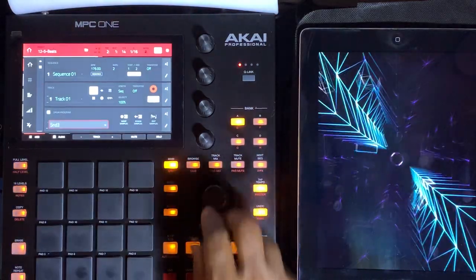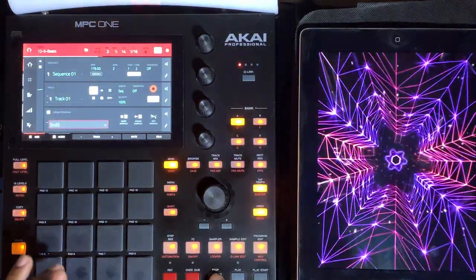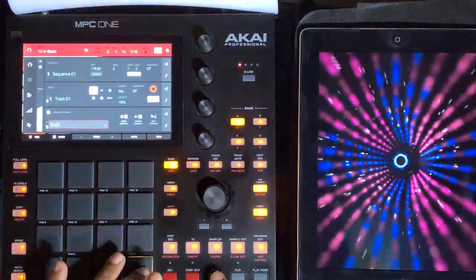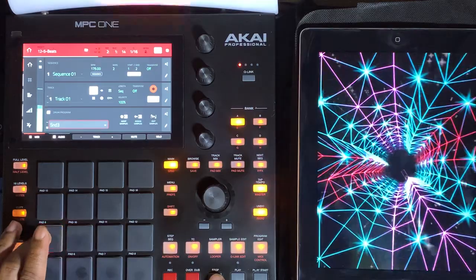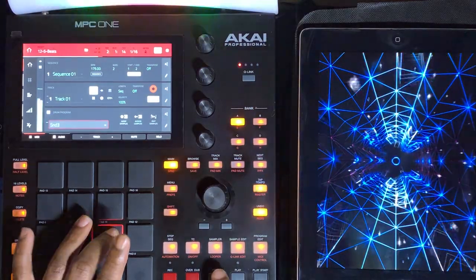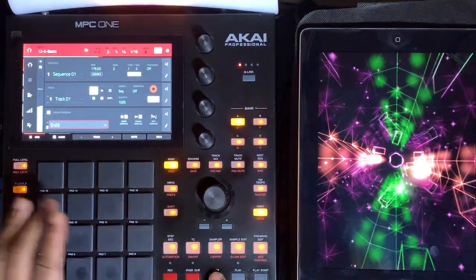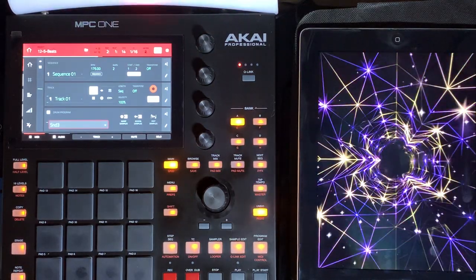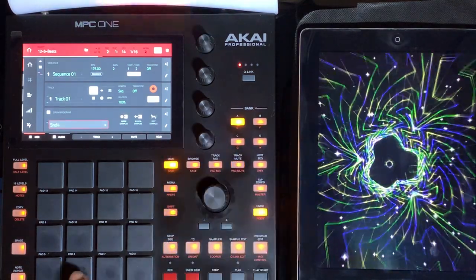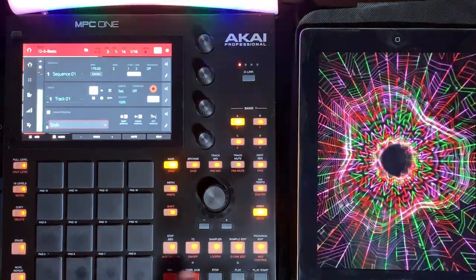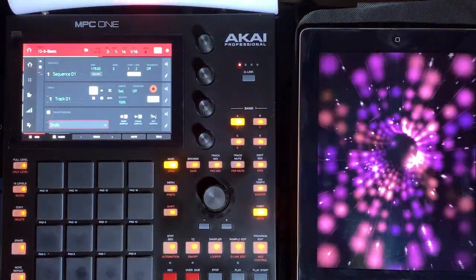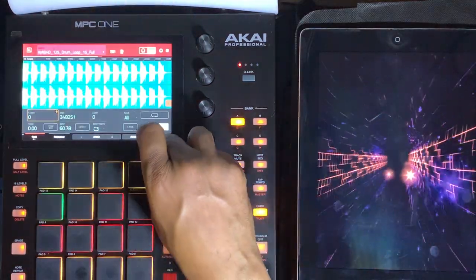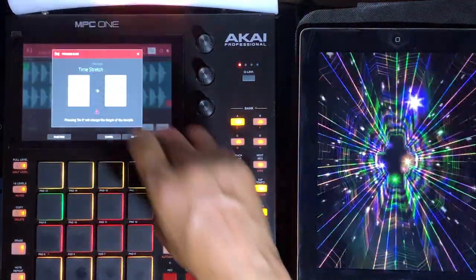I don't have a good drum beat yet. I don't like any of those drum beats. I wonder if I can speed this one up, if it'll sound good. Let's find out. Sample edit, process, time stretch.